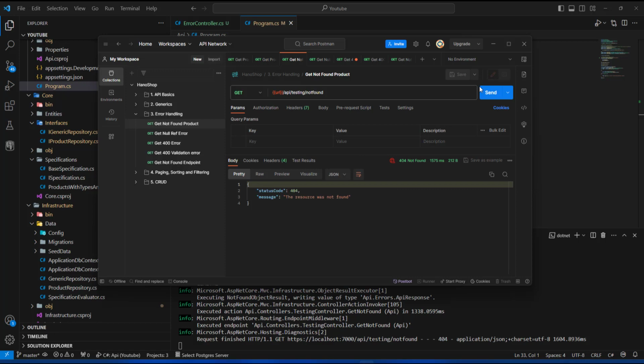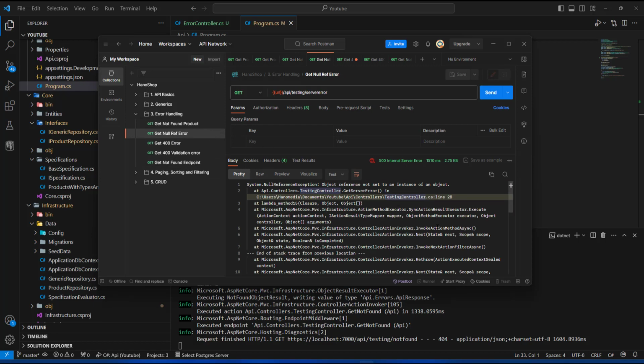And in the next video, we're going to be considering how to handle this null reference error that is going to return this exception as an internal server error, and we need to get as much detail as we can use while we are still in development.